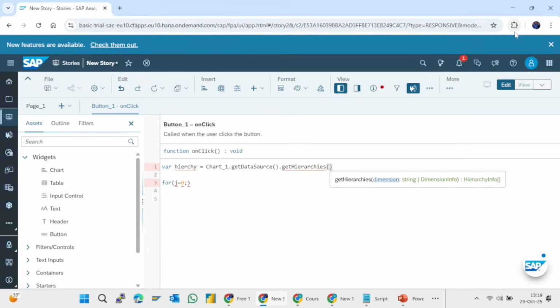And in the parameter of the get hierarchies function we have to mention the name of the dimension. In our case, the dimension name is the date, so we will write the date as a parameter of this function get hierarchies. So at the end of the statement we have to use a semicolon for completing the statement. So in this way we have called the hierarchies of date dimension and passed into our hierarchy variable.